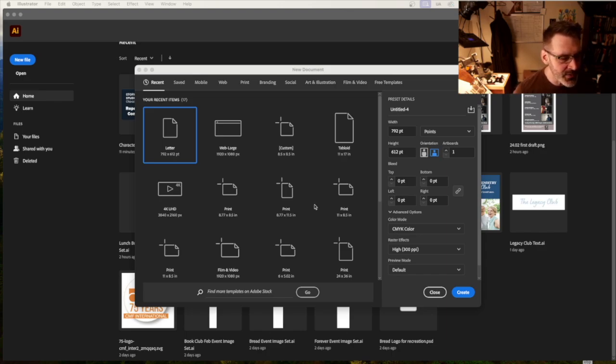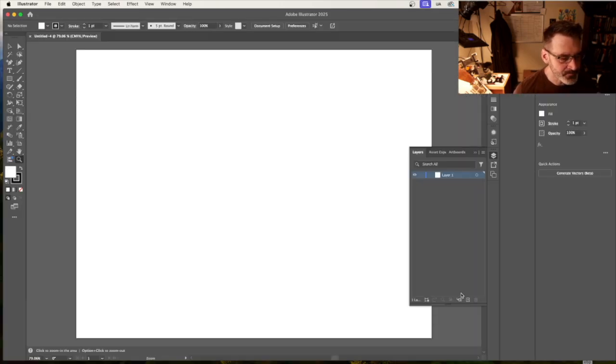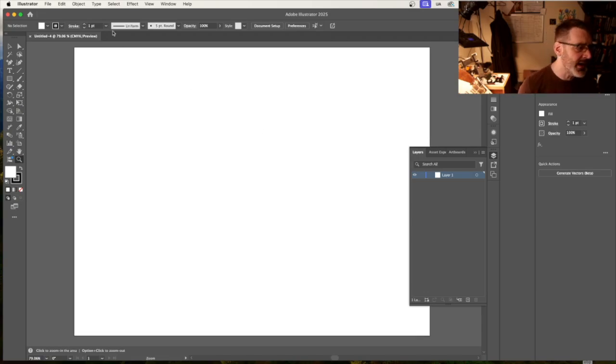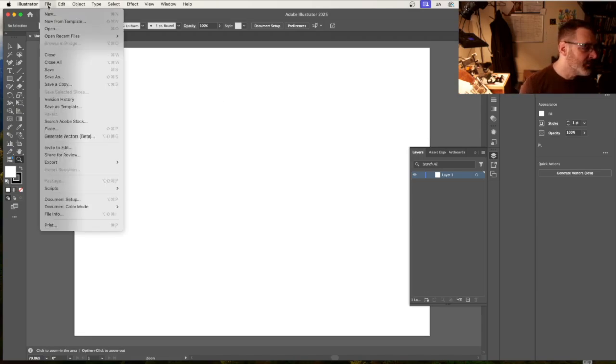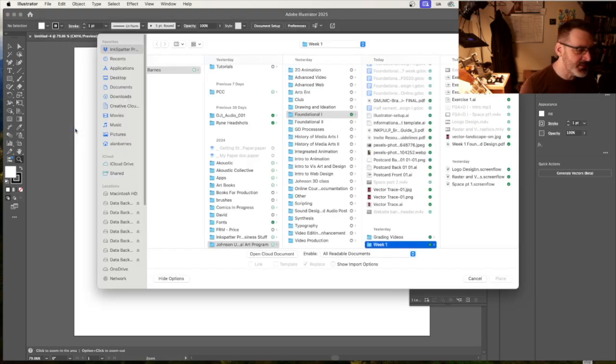So I am going to do this at letter size in landscape mode as opposed to portrait mode, and hit create. Now normally I can just drag and drop a file in, but when I was testing this a moment ago, for some reason it wasn't working. So I'm going to use the place feature.